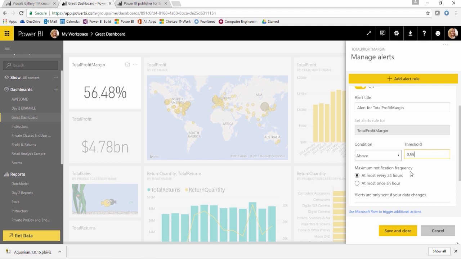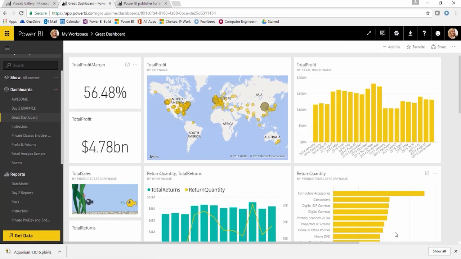So usually we want to know if it happens every day or so, but you can set it up that you can get it once an hour. Okay, I'll go ahead and click on Save and Close. And once that data actually crosses the threshold, I will get an alert, not only here in Power BI, but even if I don't have Power BI online open at the time, so long as I am logged into my online profile, I'll get a notification that pops up on my screen.